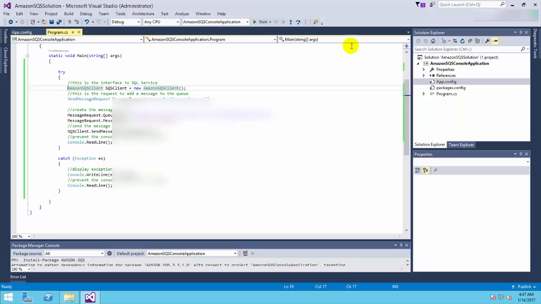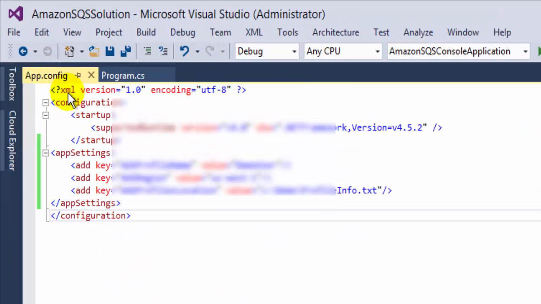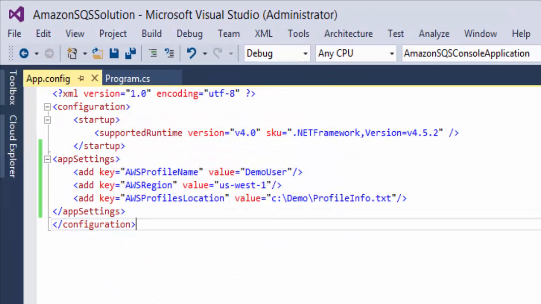So the first thing we need to look at is app config. For pretty much any kind of AWS application, we need to have these two things there. The AWS profile name, which in our case is going to be the demo user, and the key AWS region is US West 1, which is where the queue is created. This is an optional parameter, but this is something I'm going to use because I'm not using the SDK, which gives me a GUI tool to create this. Basically, I have a profile file that I need to reference here.